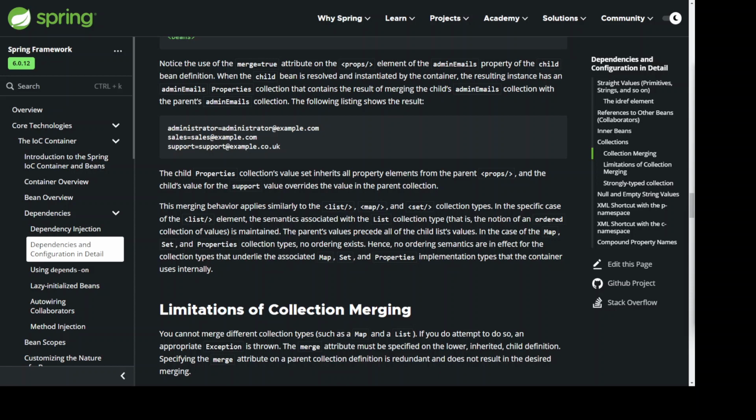This merging behavior applies similarly to the list, map, and set collection types. In the specific case of the list element, the semantics associated with the list collection type, that is, the notion of an ordered collection of values, is maintained. The parent's values precede all of the child list's values. In the case of the map, set, and properties collection types, no ordering exists. Hence, no ordering semantics are in effect for the collection types that underlie the associated map, set, and properties implementation types that the container uses internally.